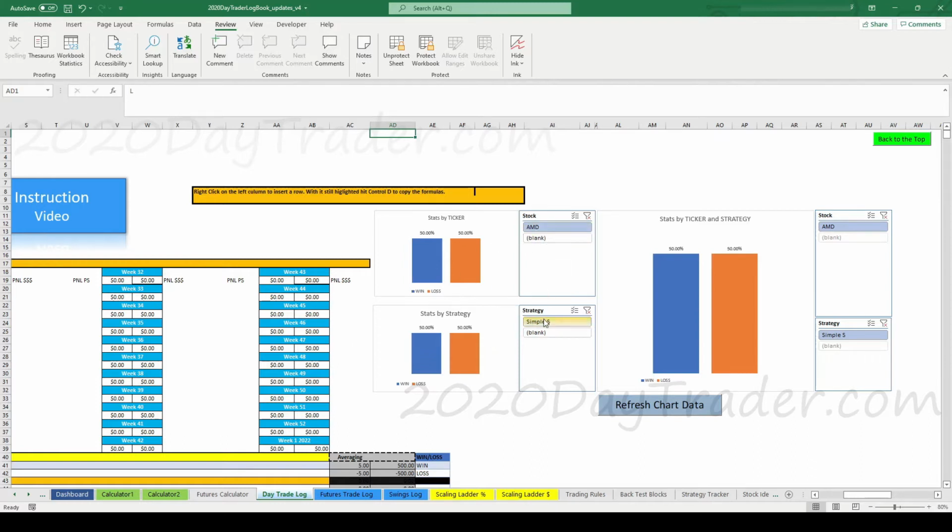So now I can see my stats for AMD. Right now we are at a 50% win rate. And then over here on the side, same thing, make sure it's clicked on, and then we can see what we're doing with AMD on the simple switch strategy. Right here, we're seeing every ticker that's been traded with the simple switch, and this is every trade AMD has made, and this is a combination of AMD and simple.